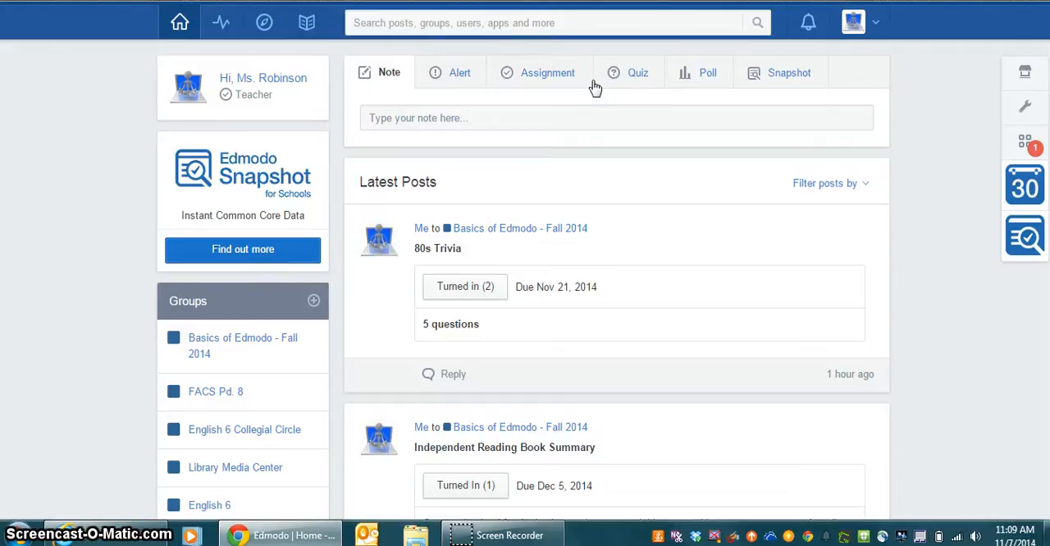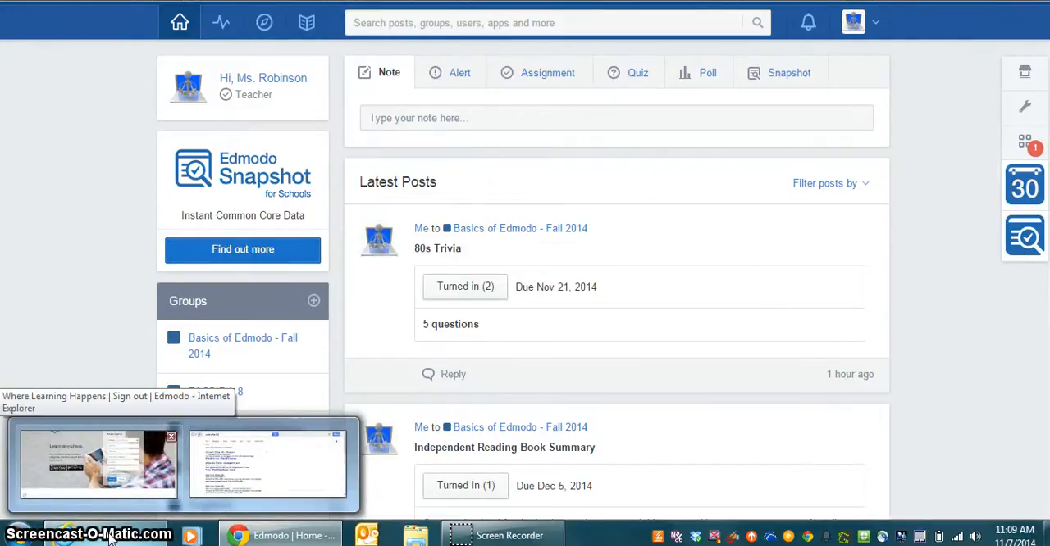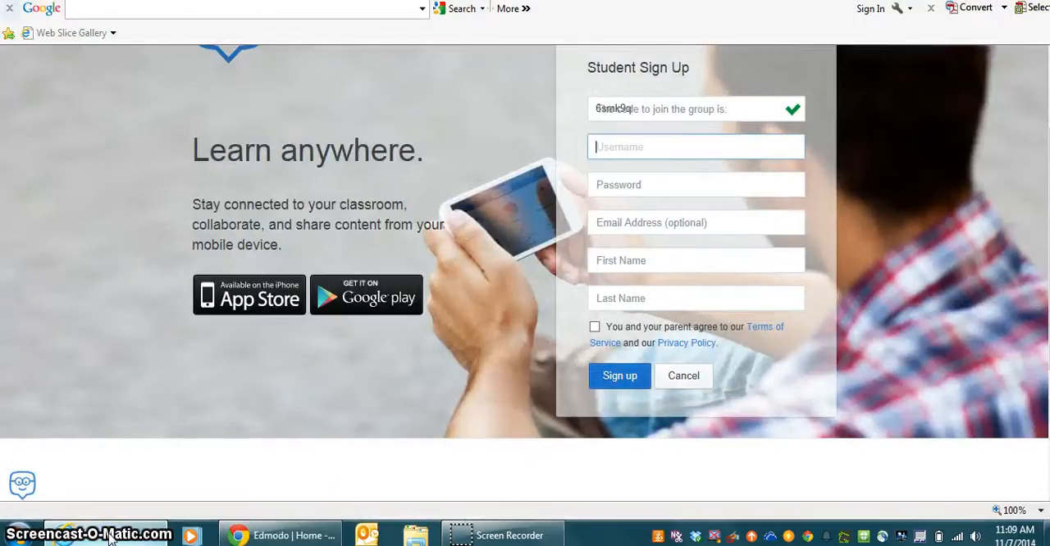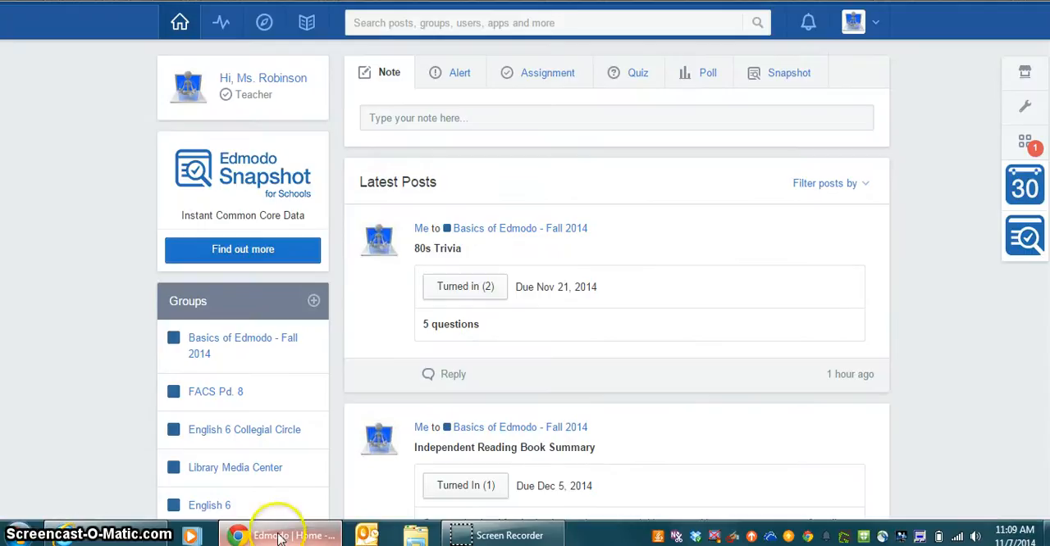So right now I am logged in as a teacher, but down here at the bottom I've opened up another web browser. I opened up Internet Explorer, and I'm going to enroll in my own course as a mock student. I'm going to make up a username and password just so you can see what the student enrollment end looks like, and also so you can see what it's going to look like once a student actually submits quizzes or submits assignments. So I'll come back over here and I'm in the class.